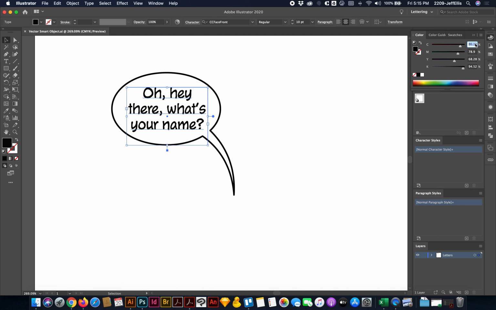Now, we could go in and we could manually change these. So I could adjust this to be 0, 0, 0, and 100, which is process black. So we could just manually type those numbers in. That's going to make the correction.